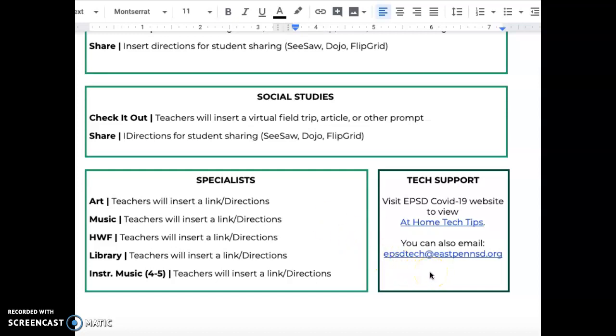The next box offers an avenue to reach out for technical support. There is a link for at-home tech tips, as well as an email address provided for you so that you can personally reach out to the tech department if you have questions.